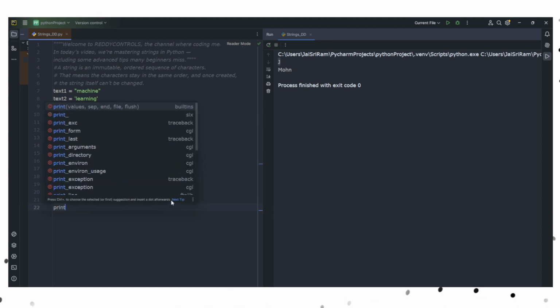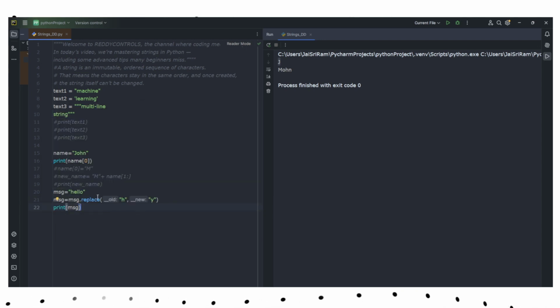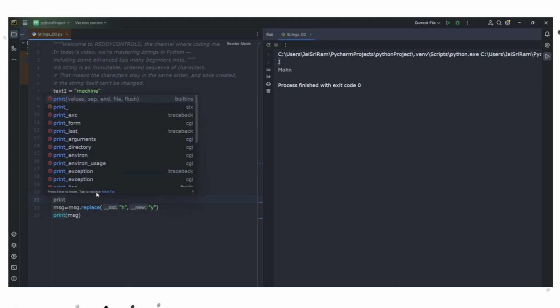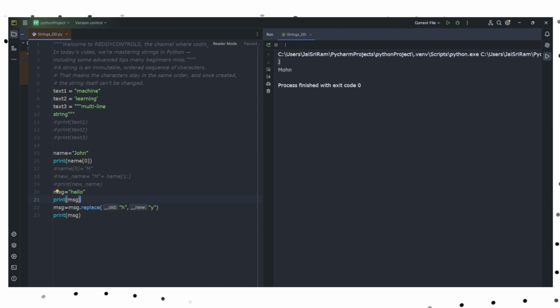Let's print msg just for clarity, before the dot replace method was invoked and after. So I will go ahead and comment out the previous things. When we run this, the first one is hello and the second one is yellow. So that's how we use the replace method. We're not changing the original string, we are just pointing msg to a new string which contains yellow.